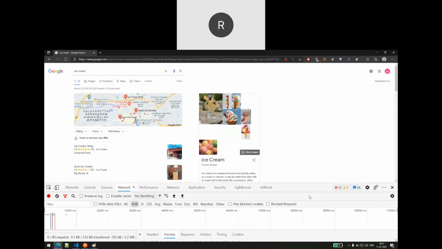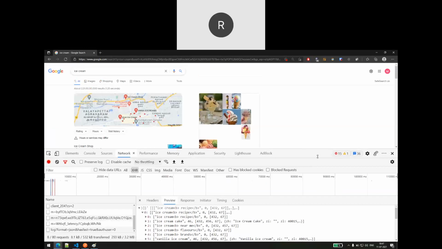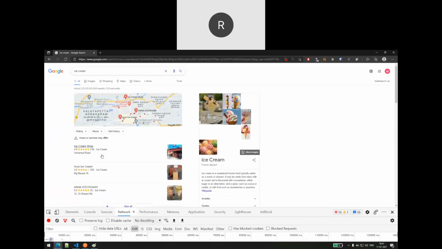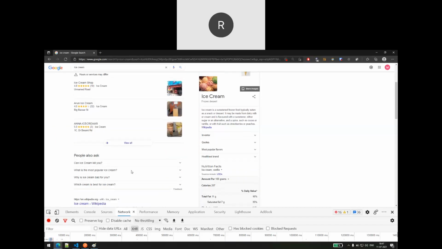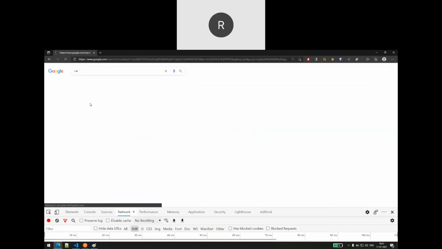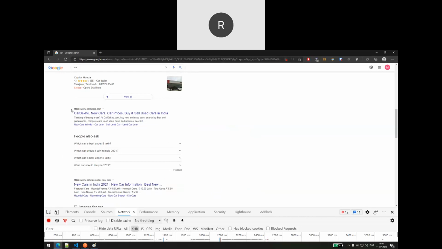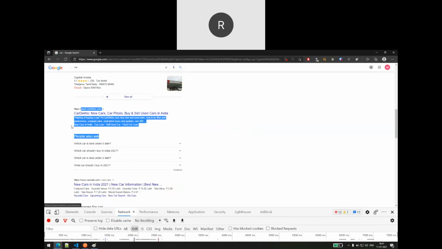So this is the data which you are getting back from your API, and using this data, the client side is rendering this whole web page for you. This is why all Google search pages look similar. If I search again for car, you can see something similar, right? A map is coming. This is your template.